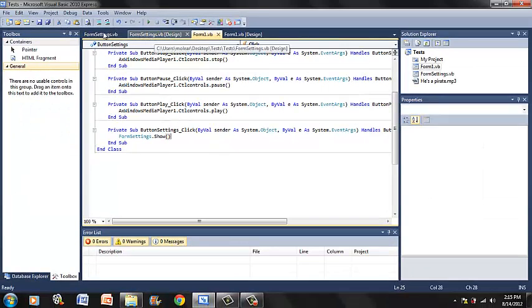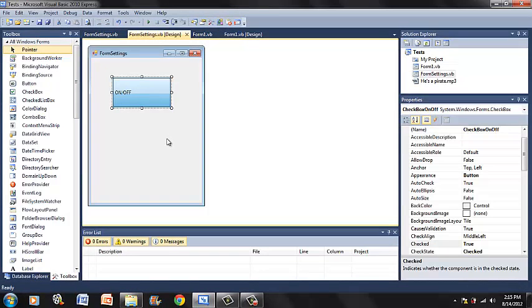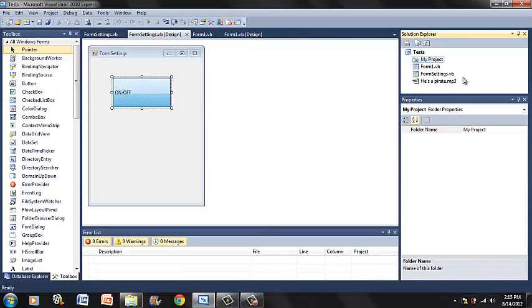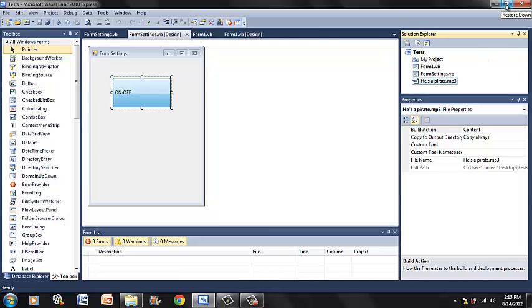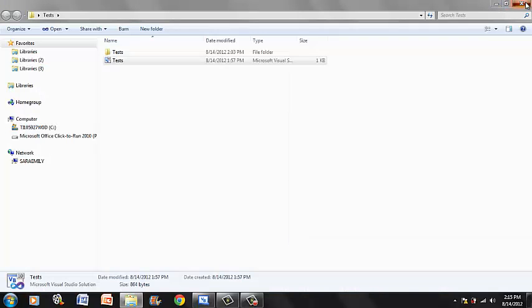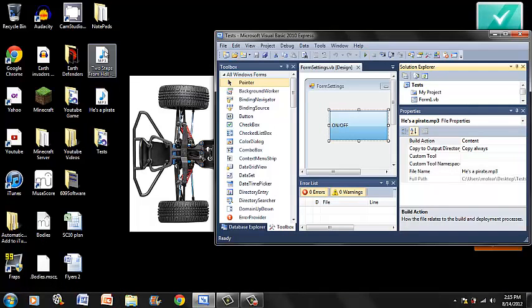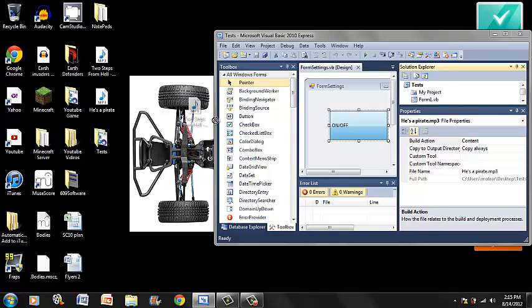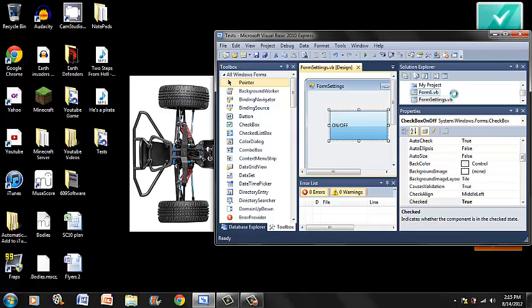Now, let's go back to form settings design. And we want to choose a different audio file. In order to choose a different audio file, we have to have a different audio file, obviously. So, just like you did before, go to your desktop or other location and pick an MP3 file. Make sure it's a different audio file. And drag that into there.